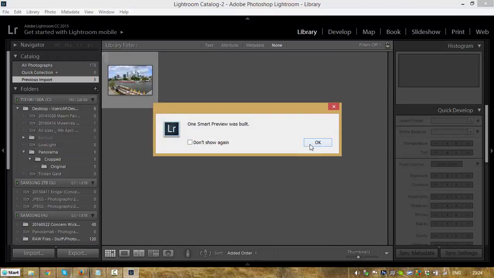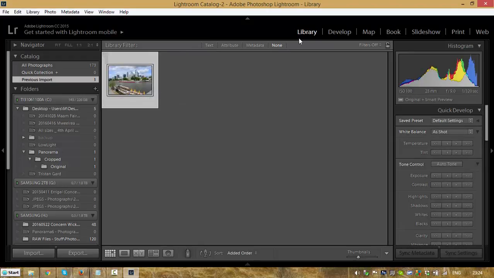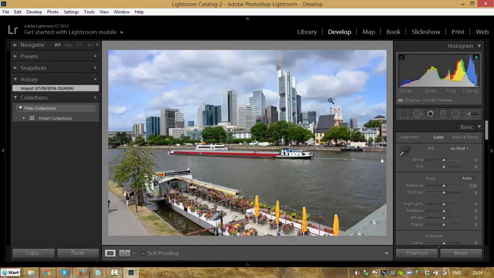It's now imported into my library. It is selected, so I want to develop it. I want to change it into a panorama. So I click the development module. It takes a moment to open up, and it shows the original image in the develop module in Lightroom.